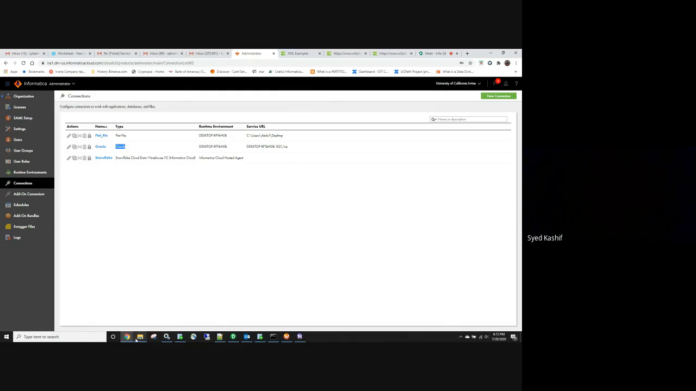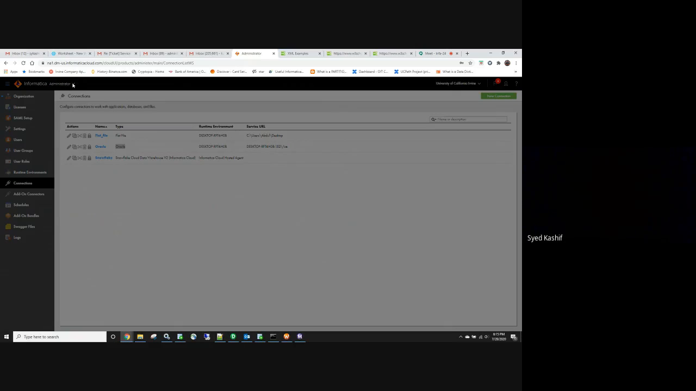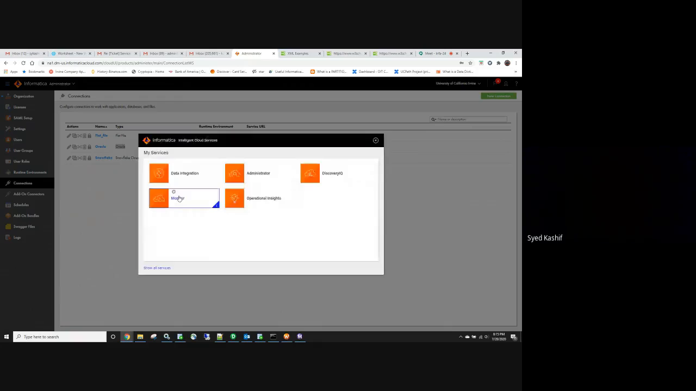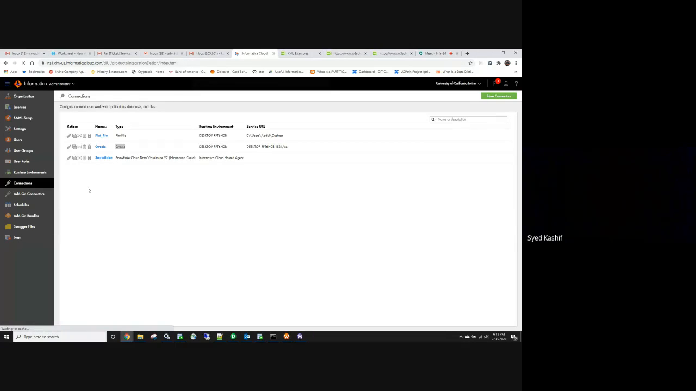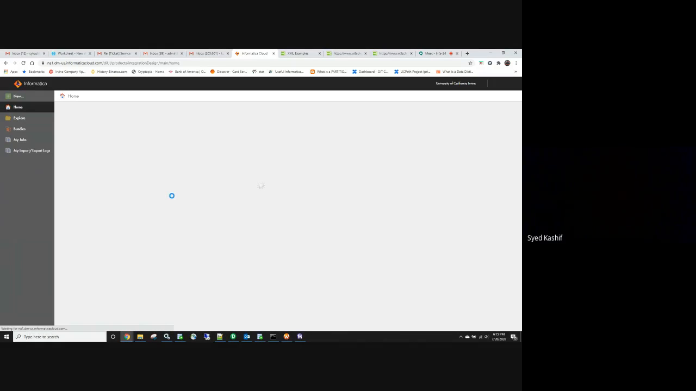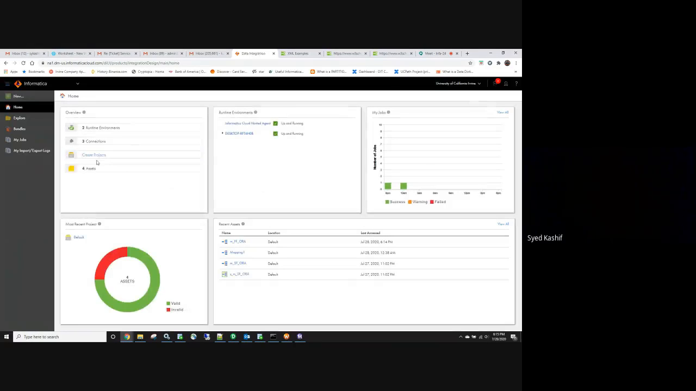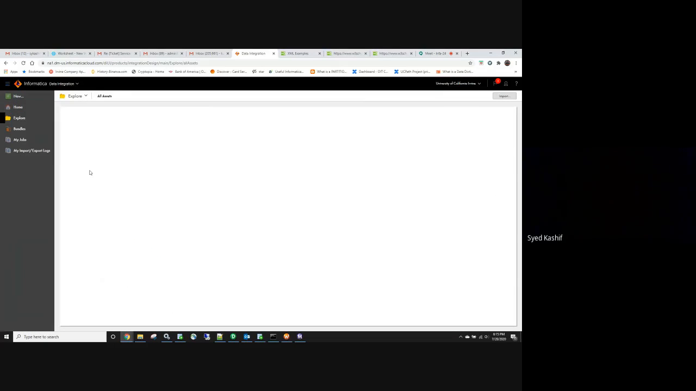So this is monitor. Data integration is where you integrate data. This is like Powercenter. If you have any questions, please ask me. I'll show this in detail, but this is what I was doing over the weekend. No questions?